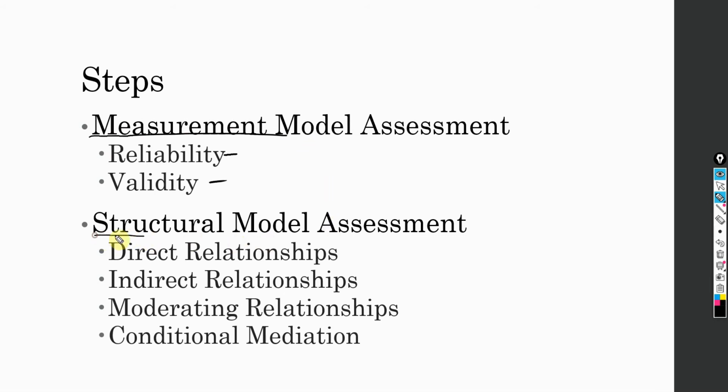Moderated mediation is part of structural model assessment, whereby you are assessing the relationships. If you are assessing direct relationships and you have hypotheses for them, then assess your direct relationships. If you've got mediation effects tested separately from moderated mediation, then you have to assess your indirect effects. If you are testing moderating relationships separately, then you assess those moderating relationships. This does not mean you have to have a separate model for each one of them. In one single model, you can have all these relationships and SmartPLS will give you all the results. And finally, you do your conditional mediation.